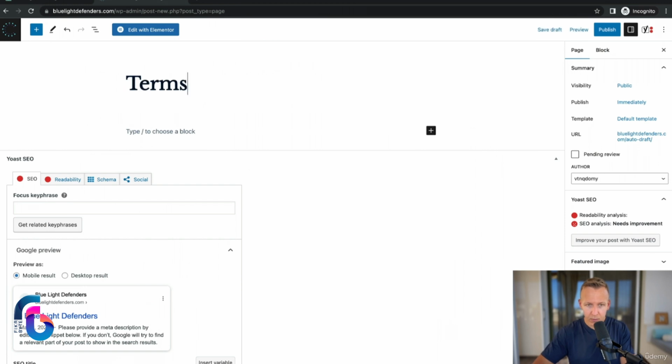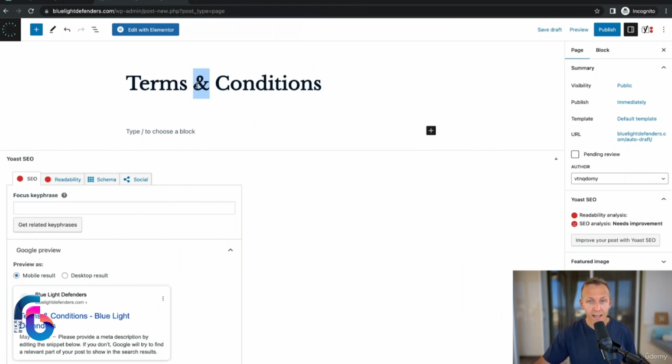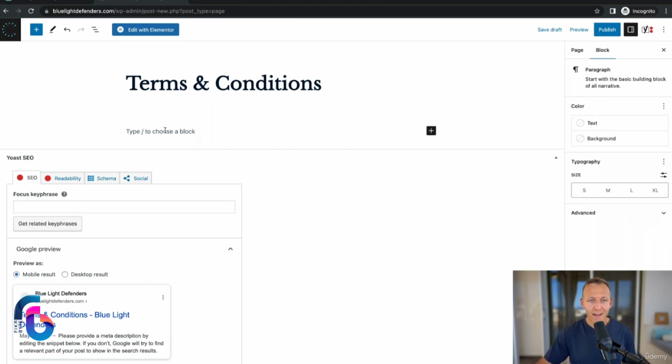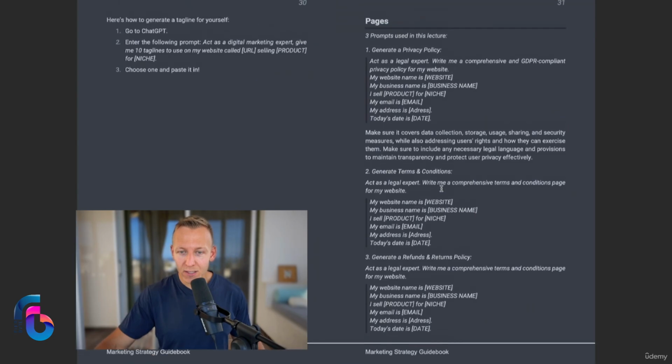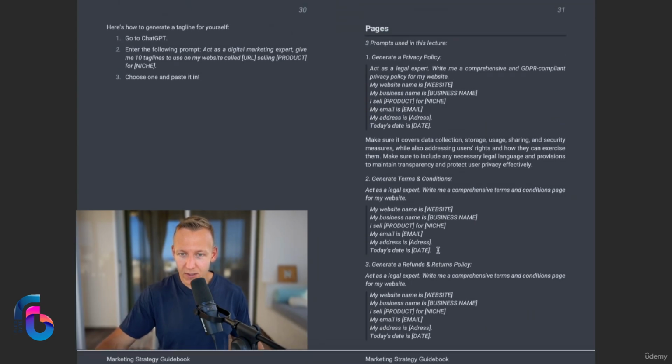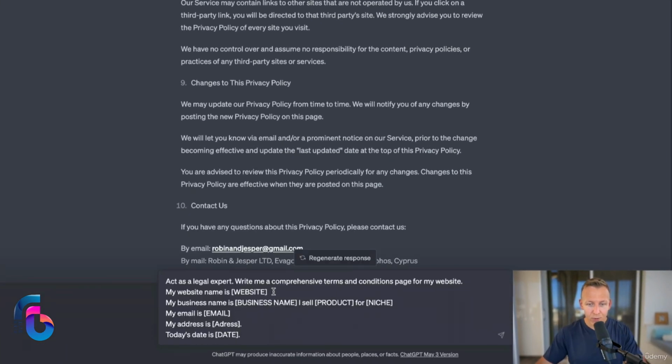Title is gonna be terms and conditions. And I like to use this sign rather than write, again to save space. And then we're gonna go back to the guidebook, move down to where it says generate terms and conditions. So all I'm gonna do is copy all of this right here, head back, paste it right in. And then I'm just gonna set these ones up again. So once I've written it all, I'm just gonna send it away.